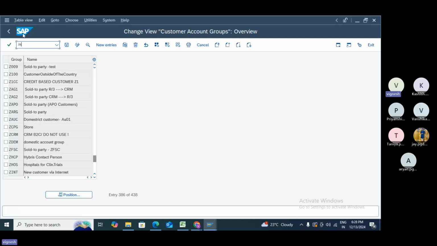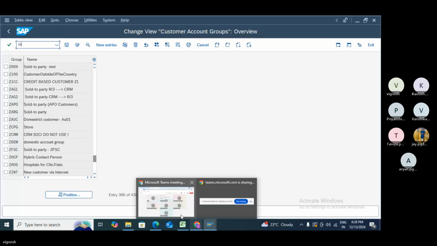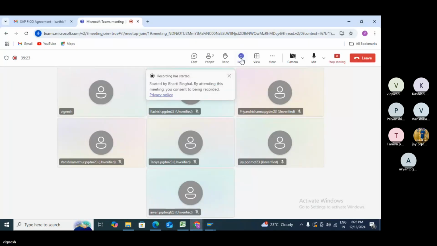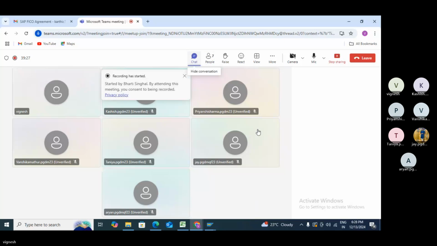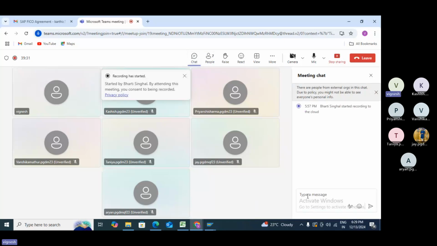So next, I'm going for the T codes. Okay, that is a shortcut key. I'll put it here. So for customer number ranges, the T code is XDN1. This is for customer number ranges.